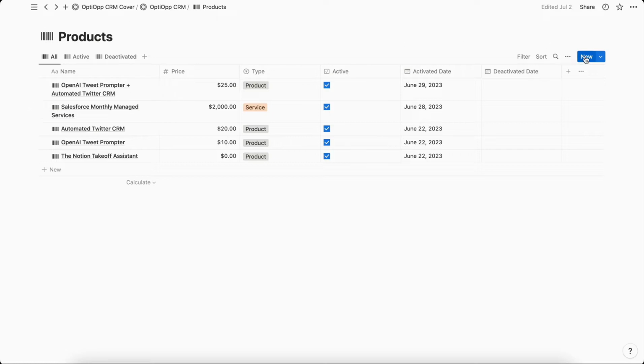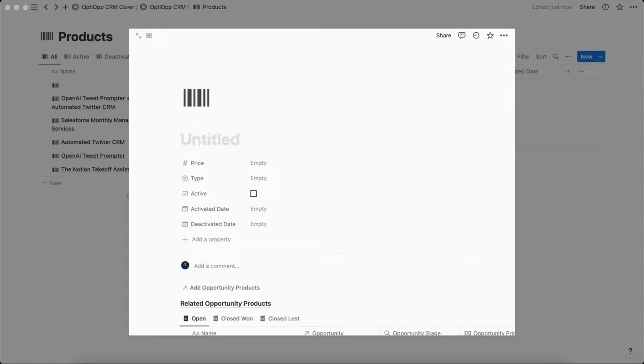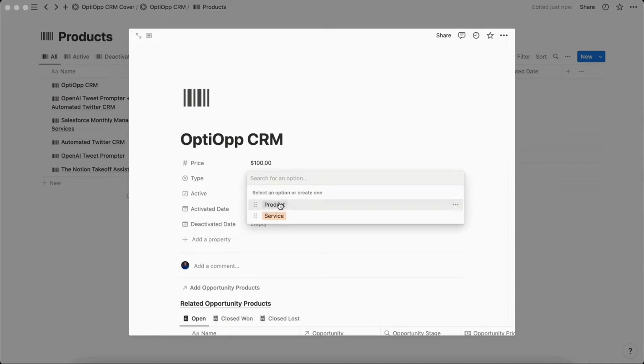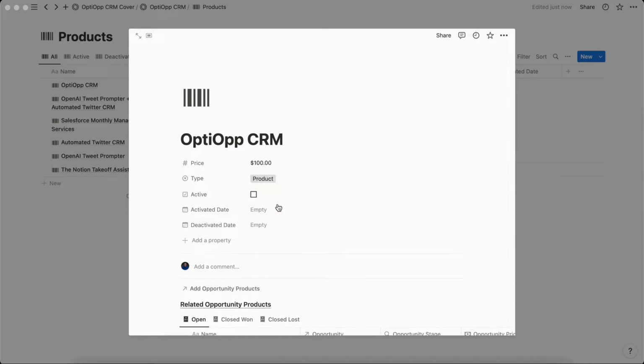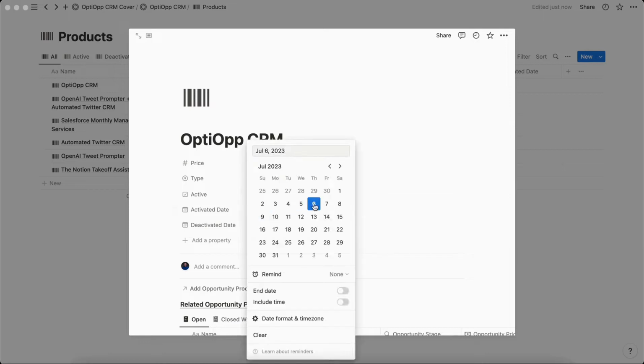Let's create a new product to represent this CRM. So I'm going to select new, and then we're going to replace new product with OptiOp CRM. For this example, let's give it a price of $100. For the type, it's a product, and this is a product that I'm actively selling. So we're going to select active, and then we're going to give the activated date of today.